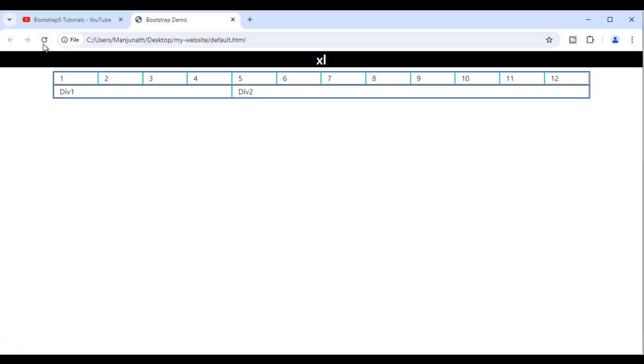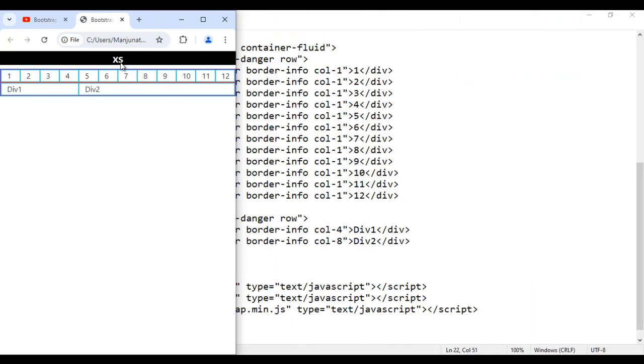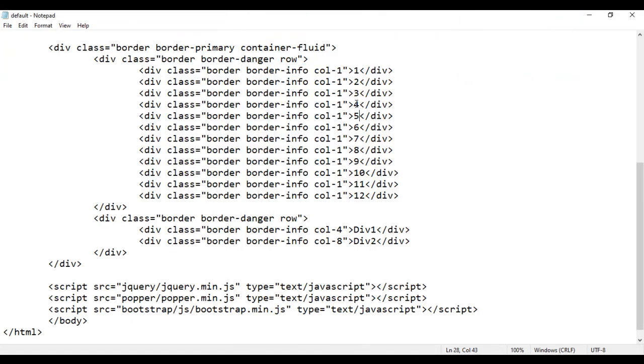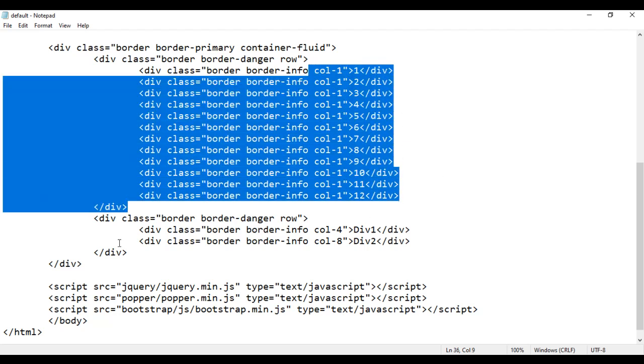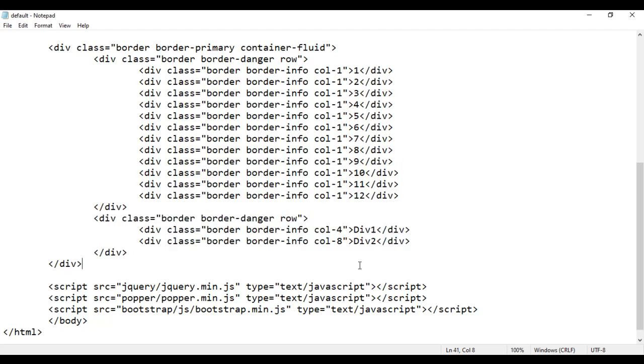Save, go to the browser and reload. You can see now I am going to reduce the size. You can see in an extra small screen device, each div is occupying one column, and here the first div is occupying 4 columns and the second div is occupying 8 columns, right? Now what is the meaning of just col-4 and col-8?